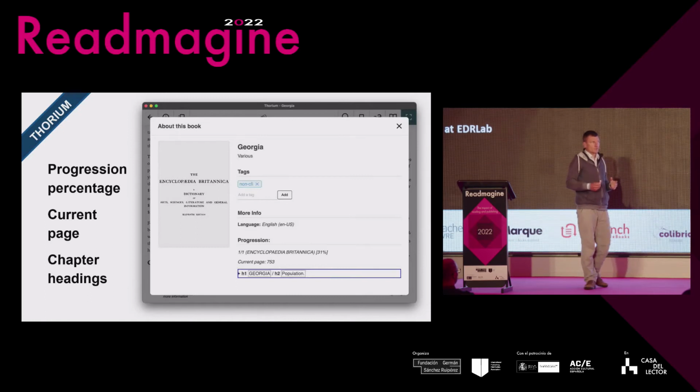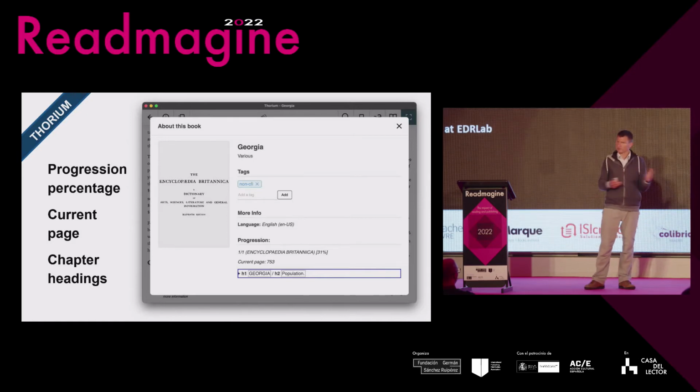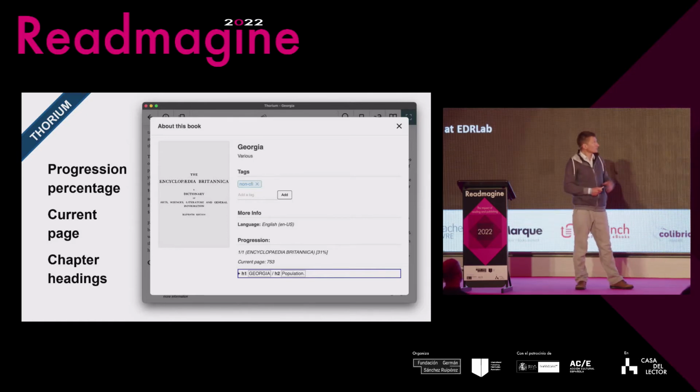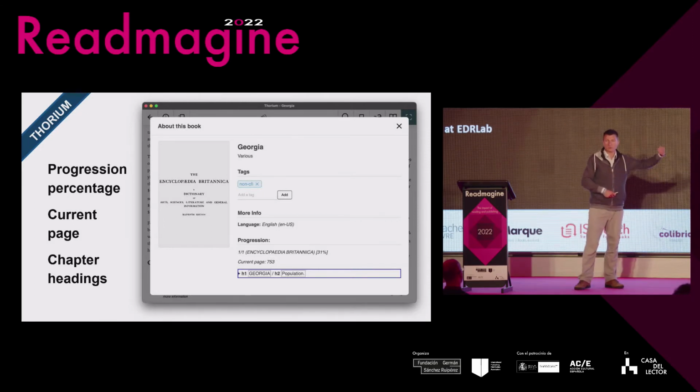But that's not enough. I mentioned page numbers. I need to know, okay, I'm reading this piece of text. Is that in page number 10 or 11 or 12? So in this information sheet, some sort of pop-up dialog, I have progression information. So I know that I'm 31% into the current document. That gives me an idea of where I am.